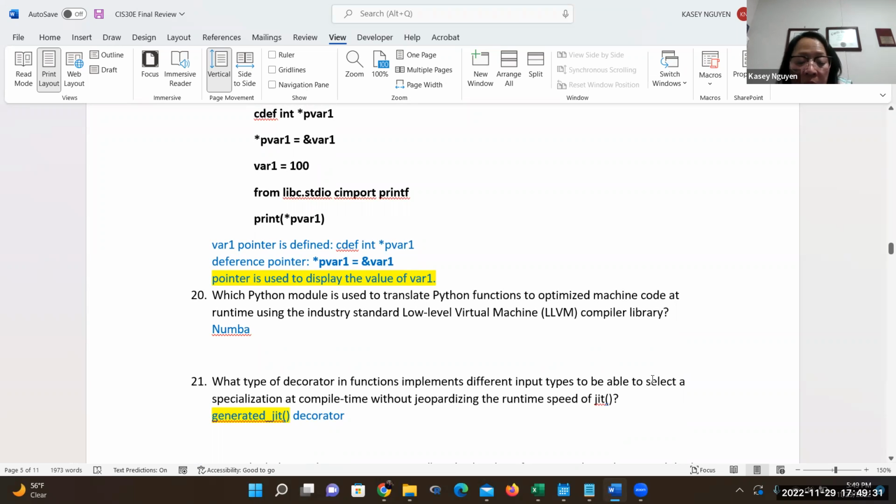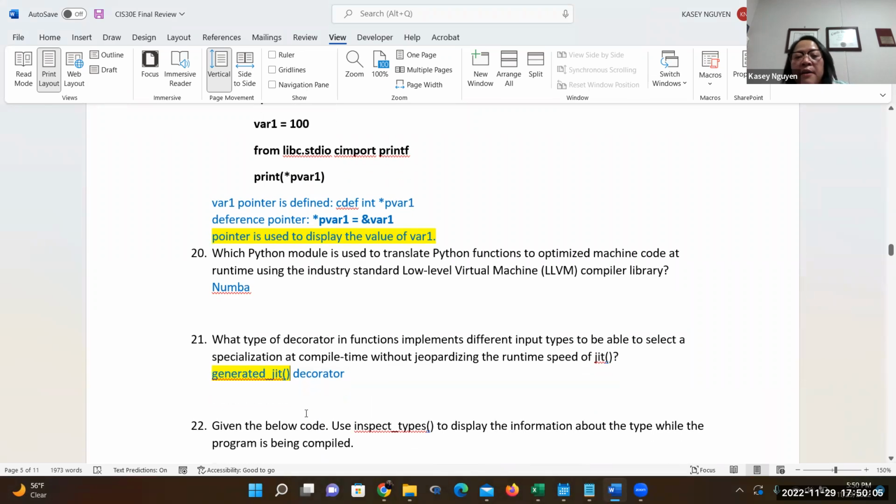For 21, what type of decorator and functions implements different input types to be able to select specialization at compile time without jeopardizing the runtime speed of JIT, just in time? So to use the JIT method, we would use its decorator known as generated_jit. Okay, so you would use the decorator generated_jit, which is ultimately a function decorating another function, right? So that allows you to implement the decorator for functions that would have different input types, okay? So it would be for compile time.